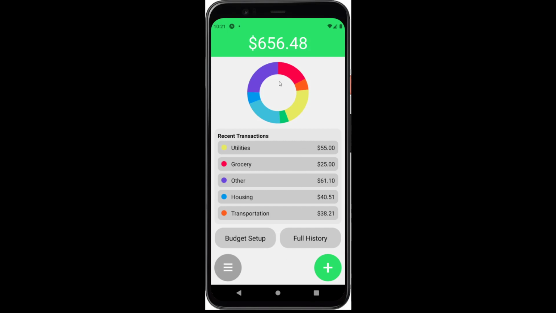Some other features that we can use here on the dashboard are that we can remove a transaction just by long pressing it, and we're working on some additional functionality to swipe to delete that. But now let's go ahead and take it over to the full history and we can see all of our transactions.